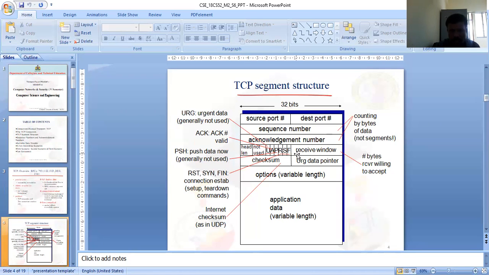These flags will be set, and then the receive window. This counts the number of bytes of data, not segments. The sequence number is also counting in terms of bytes. Again, the receive window is also counting in terms of bytes, how many packets have been received or accepted by the receiver.